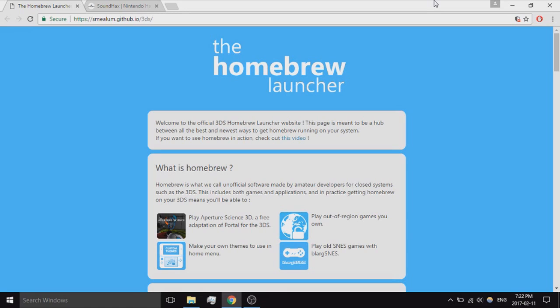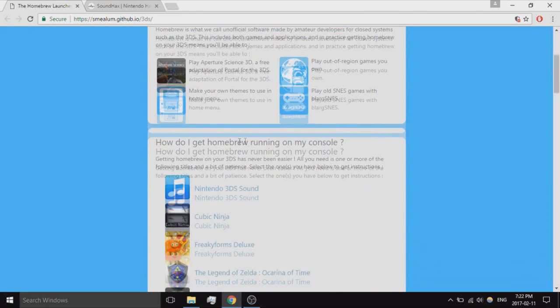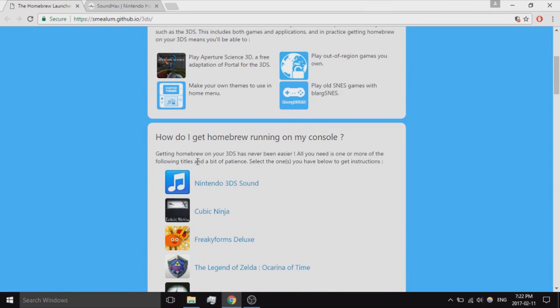3DS. So it hasn't really been working for ARM9 loader hacks or on 11.3. So I'm going to be showing you how to get it on 11.3 or down to 11.0.